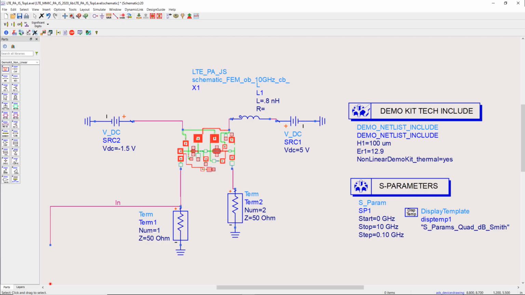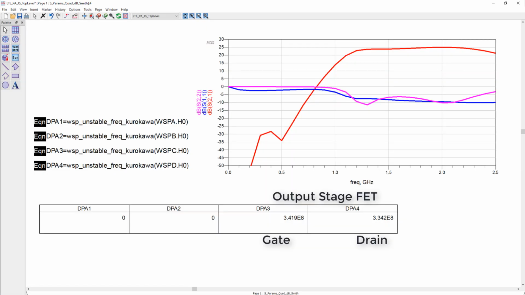Now here, I repeated the simulation with the EM model from RF Pro and with the 0.8 nanohenry inductor to represent the bond wire. The result shows and confirms that the unstable frequencies occur around the output FET through the feedback loop at the drain and the gate of the output FET around 340 MHz.